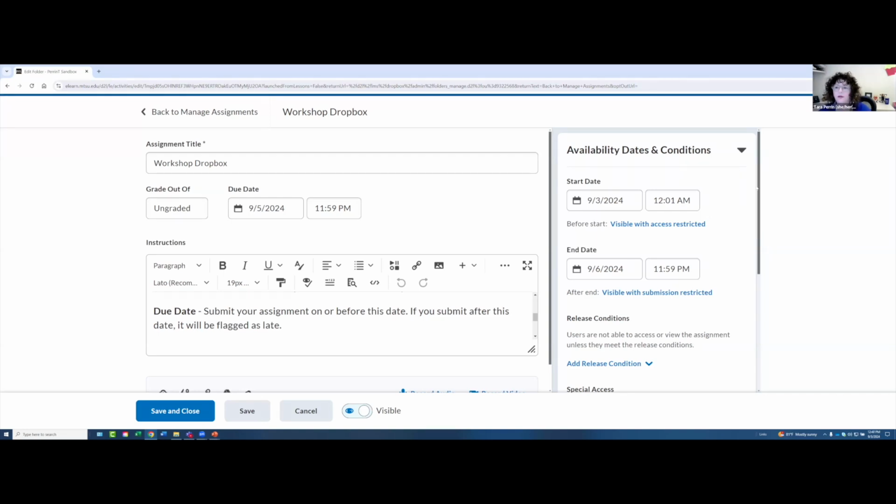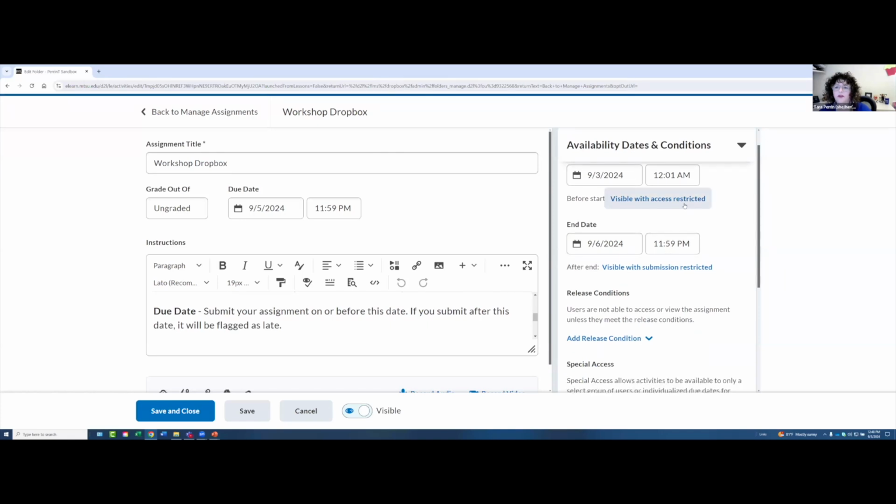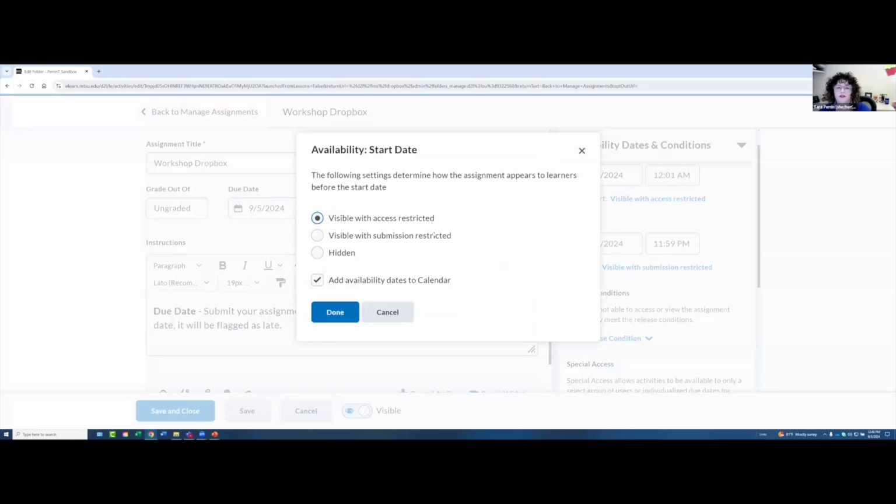And when you're thinking about access, really think about if you want their access to be restricted completely, meaning they can't get to it at all. Do you want it just restricted so they can see it, but they can't submit to it? Or do you want it hidden, period? So if it's hidden, period, they don't see it at all. If it's visible, but the access is restricted, they know it exists, but they can't click on it. If it's visible with submission restricted, they can click on it, they can read the Dropbox, but they can't submit anything to it.